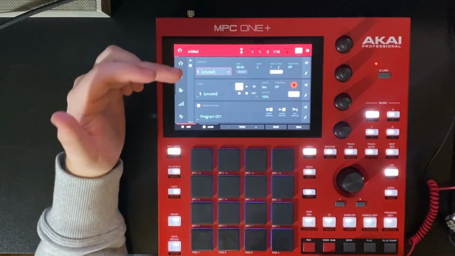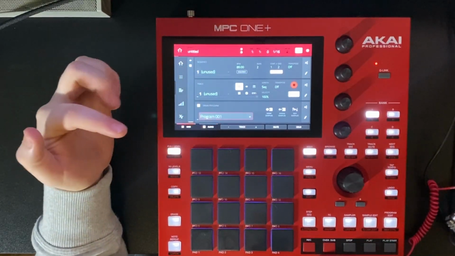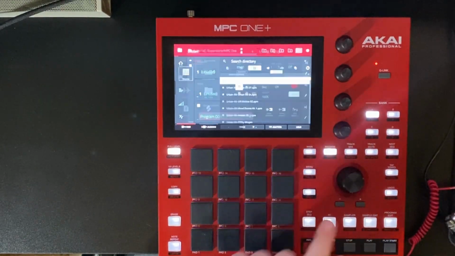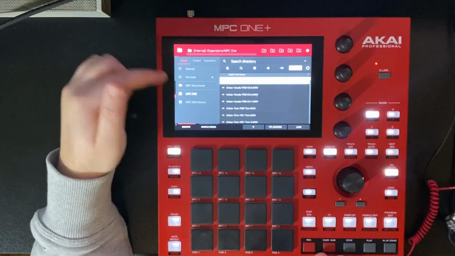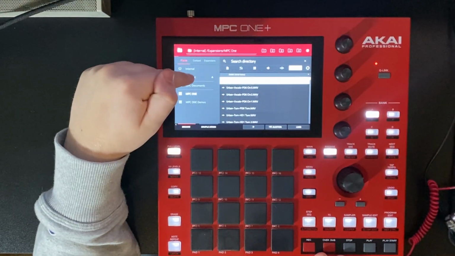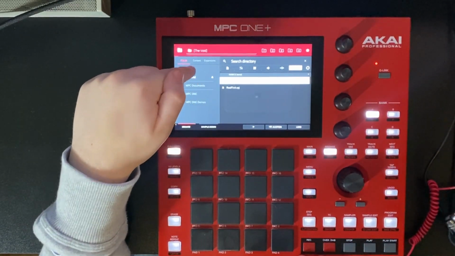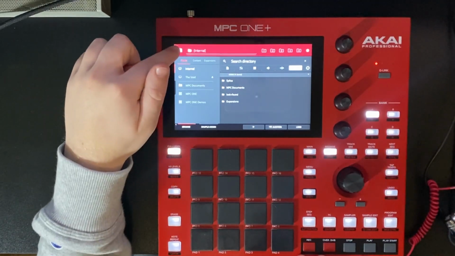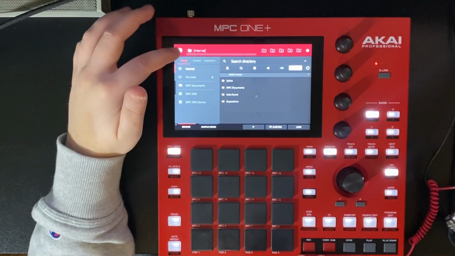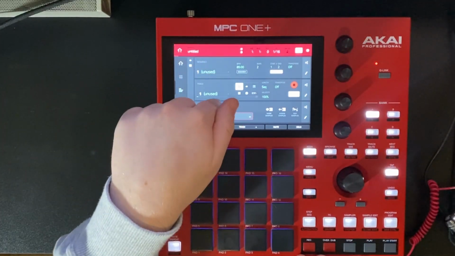Okay, so right away we have sequence, track, and program. So basically we can go and browse through our different places, which could be like internal storage on the MPC or some external like SD cards, and we can load up different samples into like the sample pool, and then what we can do is either make new programs or whatever you have, and then you can switch these programs.